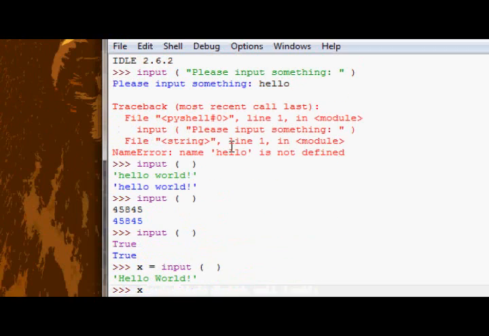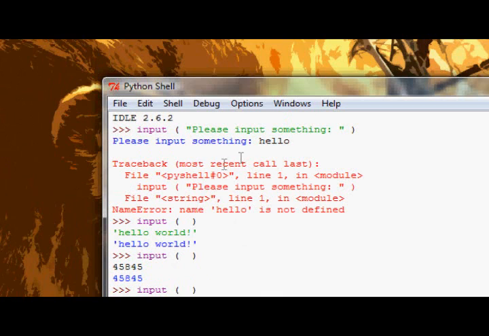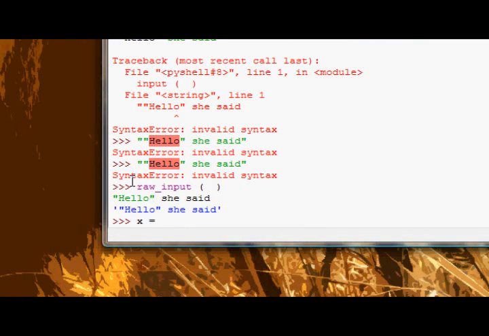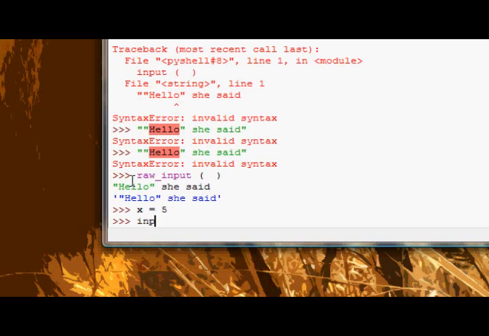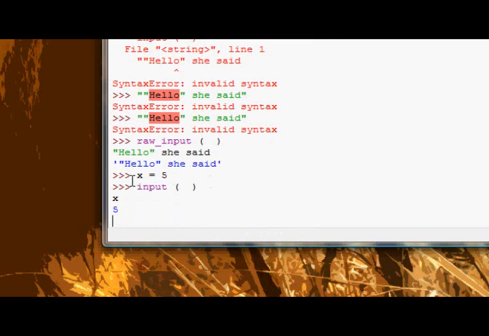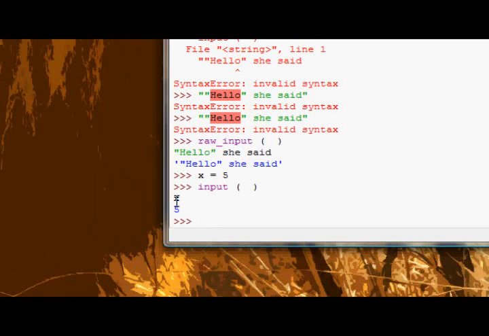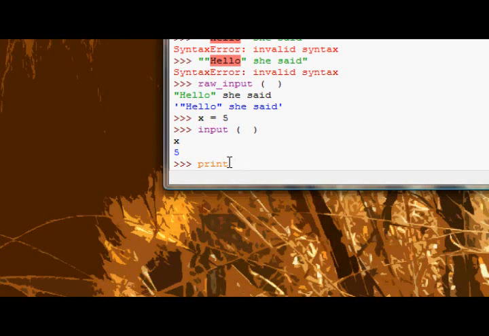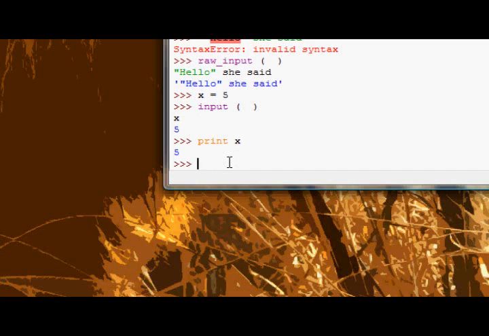If you can see above here, we got a name error when we tried to enter hello. Name error actually means there is no variable called hello. So let's just make a variable quickly. We have x equals 5, and then we'll call input, okay, and we'll type x. We get back the value 5, because in Python, if you just type print x outside of quotes, we get back the value 5. And when we type in x after we've called the input function, we get back 5.